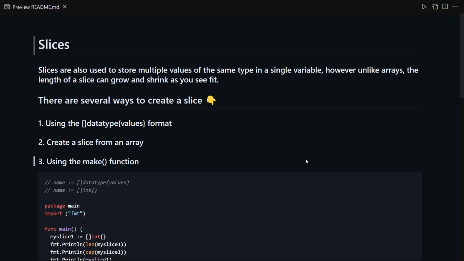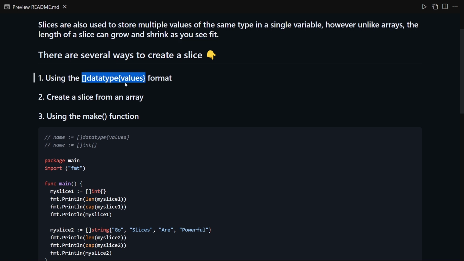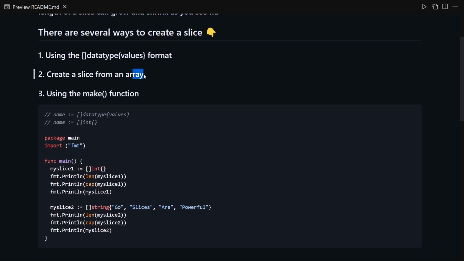Now let's talk about the next data structure, which is called slices in Golang. Slices are also used to store multiple values of the same type in a single variable. However, unlike arrays, the length of a slice can grow and shrink as you see fit. And there are several ways to create a slice, like by using this notation, creating a slice from an array, or using the make built-in function.